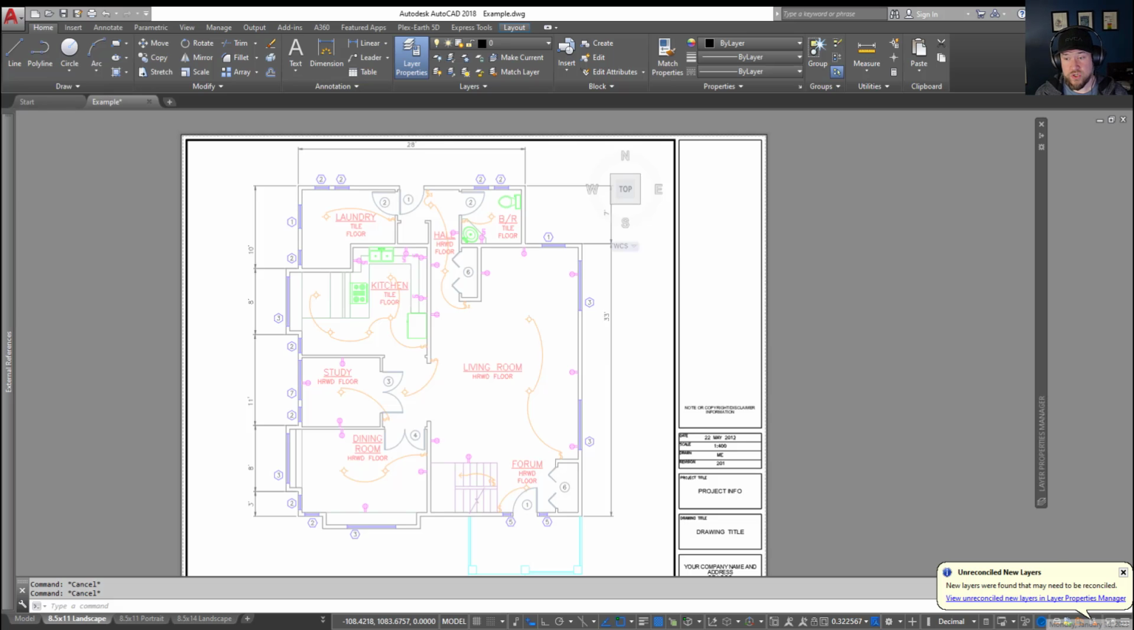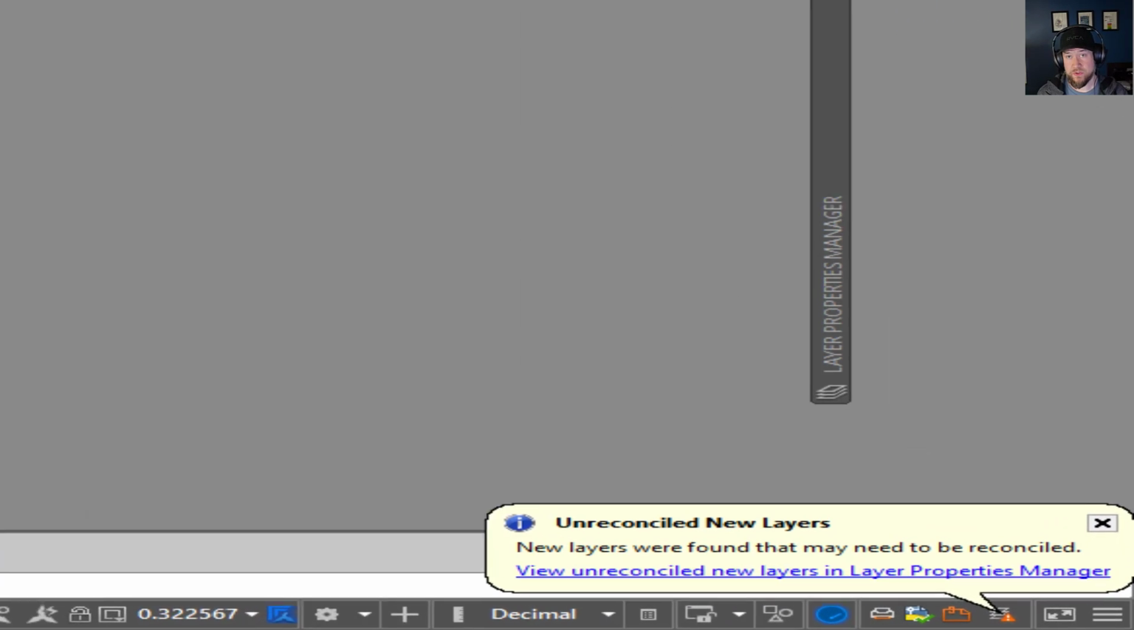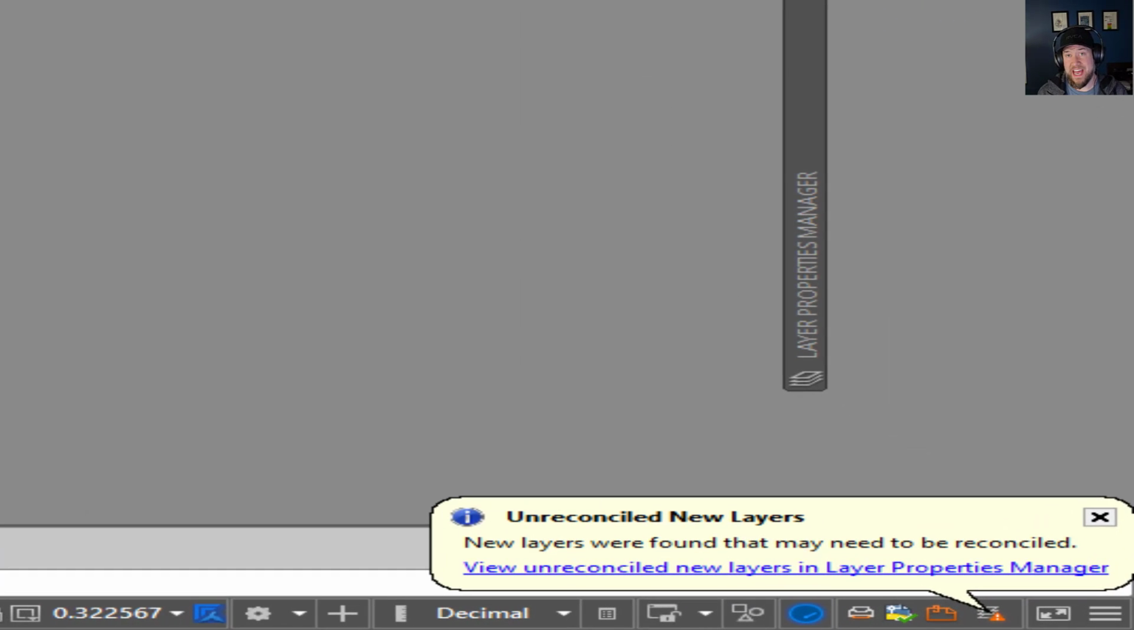Alright, so I'm sure you've probably seen this pop up before at some point or another, and many users just simply ignore it, or over time you kind of forget about it and ignore it or turn it off. But what it is, is the Unreconciled Layers alert or pop-up. And the main purpose of this pop-up is to let the user know that there have been layers added to your drawing that you have not, say, approved or seen before.